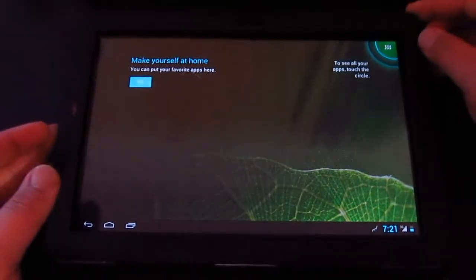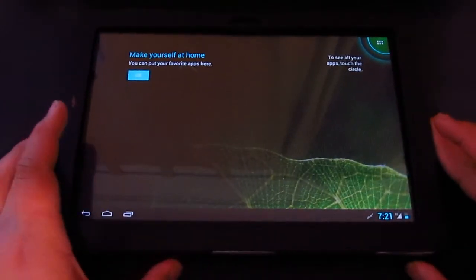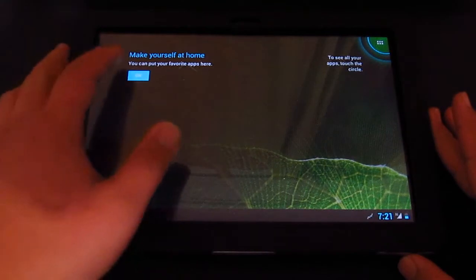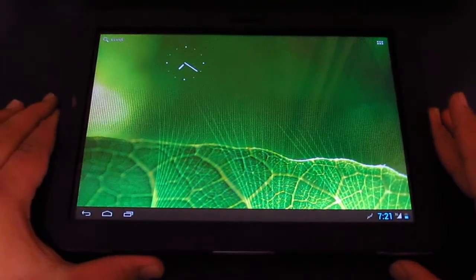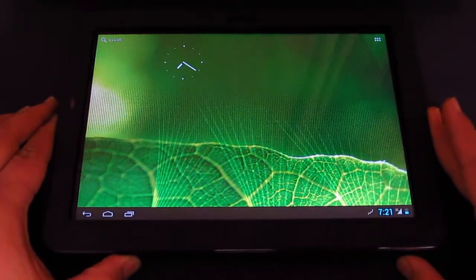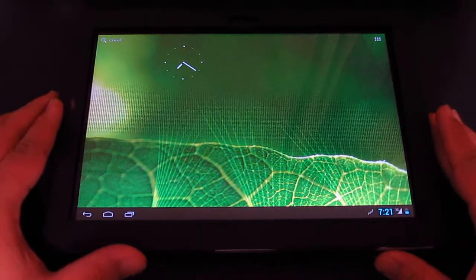Now this is actually my first go on this, so I'm not really sure about the features. Anyway, I'm going to go through this with you guys. With the old TouchWiz running on this, it's just really, really terrible.